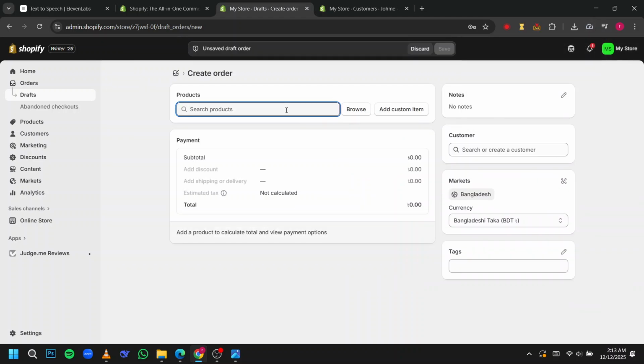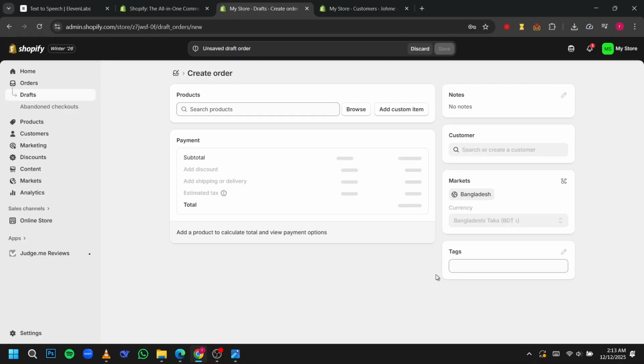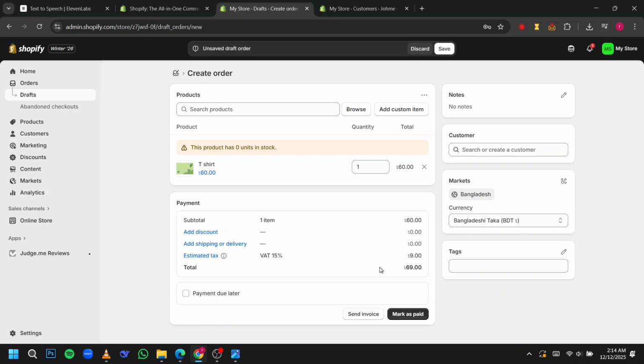Next, review the payment options. You can set the payment to be due later, which is important for customers who need an invoice before paying. Then click Send Invoice. Here, you can enter the customer's email, add a subject, and even include a custom message.